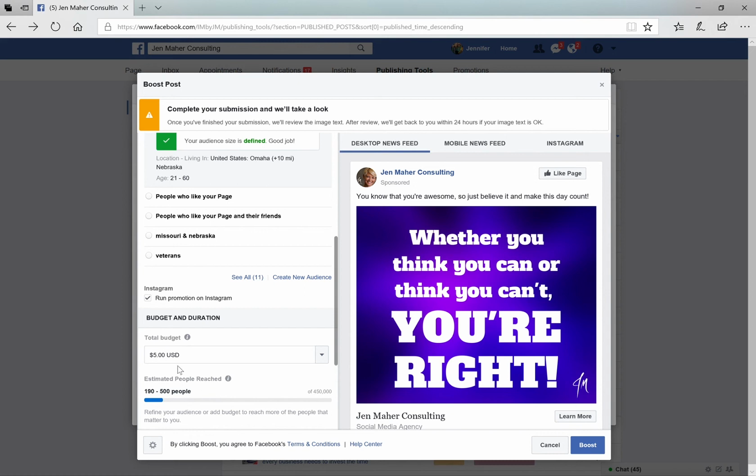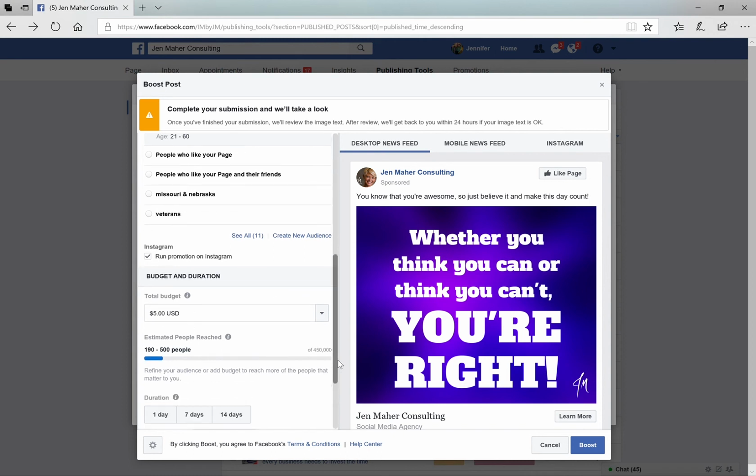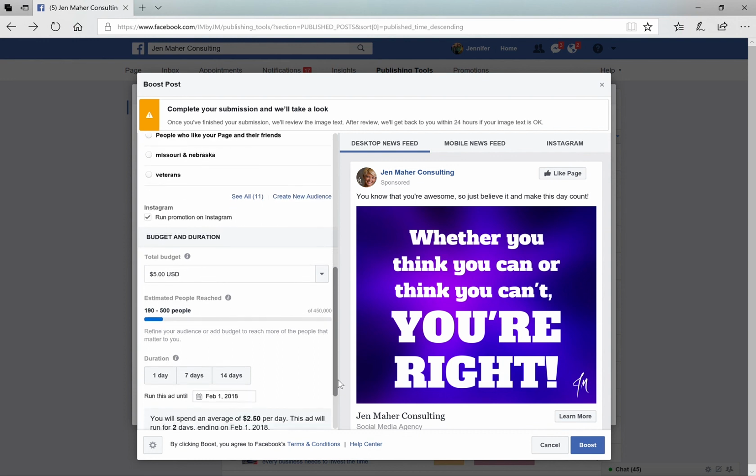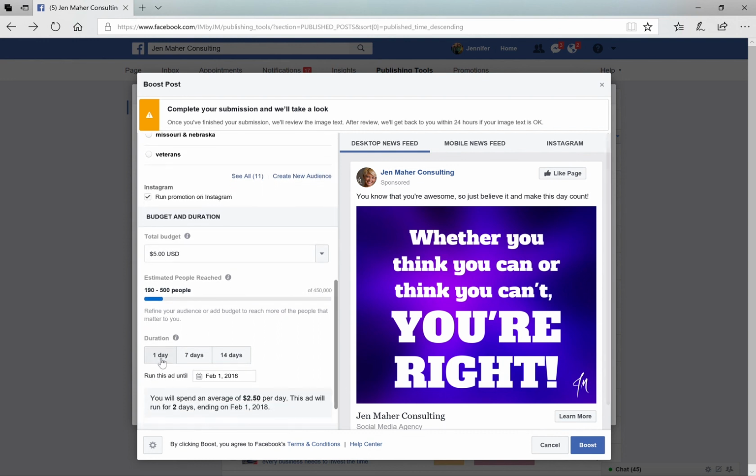So keep your budget low. I think you have to have $1 per day. A lot of times it will default to $20, so that's why you want to make sure you are checking that area. You can choose the duration, if you want it to be 1 day, or if you want to manually decide what day you want it to end. That would be where you do this. And when you are all done, you just click boost and it is ready to go.